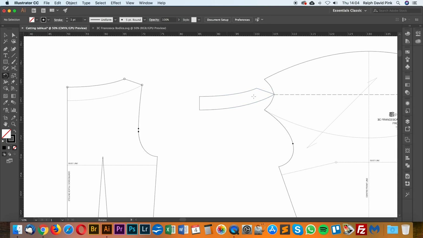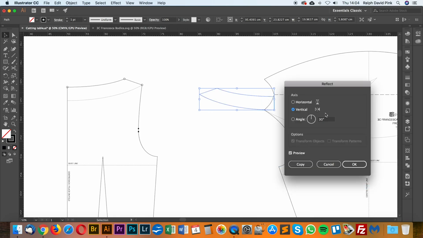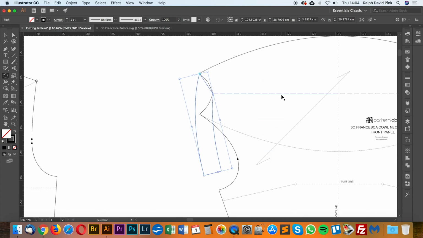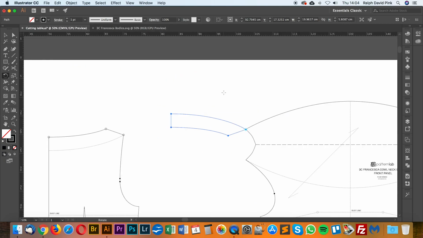Now, this is the moment of truth. I don't think I've done this right, but let's just reflect. Okay. That point. Rotate. There we go. Yeah, essentially it fits. So once you connect these two up and join those two lines, it will fit. Lovely. So that's our facing.